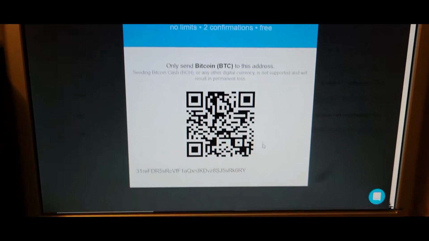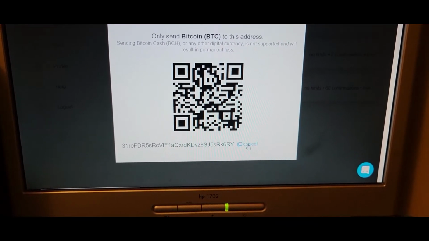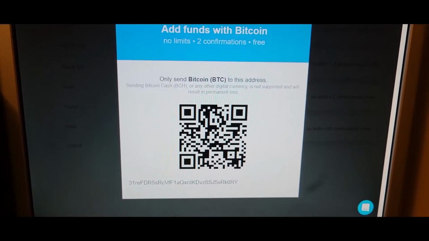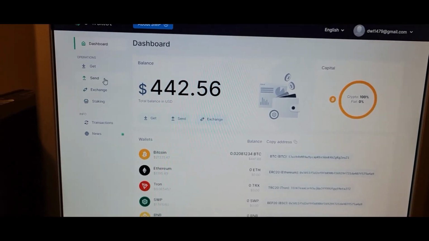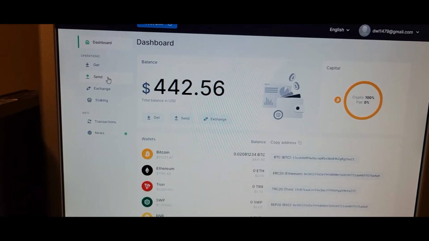And I have to copy the Bitcoin address here. I have to click on copy. It says it's been copied. I have to go back to the S wallet. Click on send, because I want to send this money out.